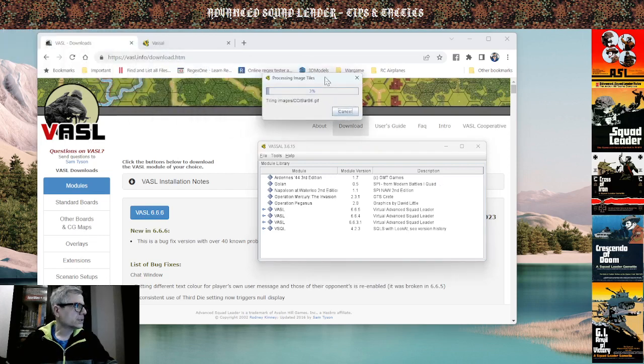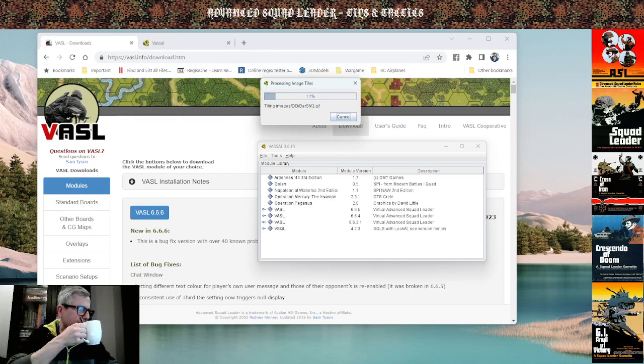And here it is working. Processing images. So now there are quite a few bug fixes. Like I said before, according to the website, there's over 40 known problems that are resolved. We can go over them.